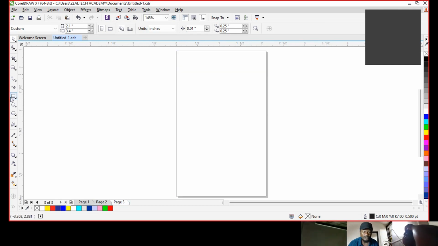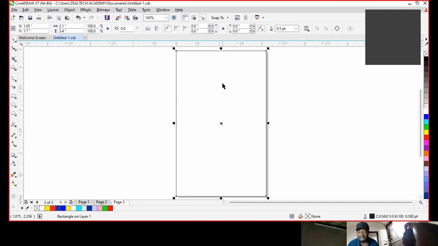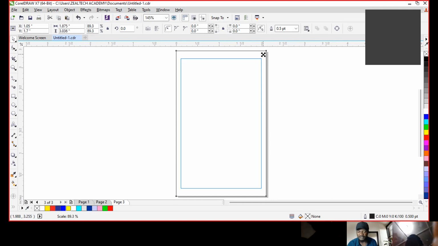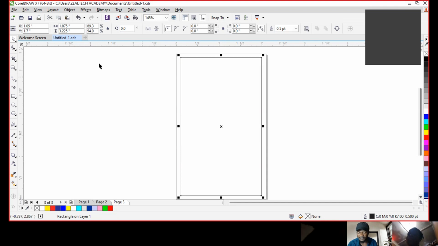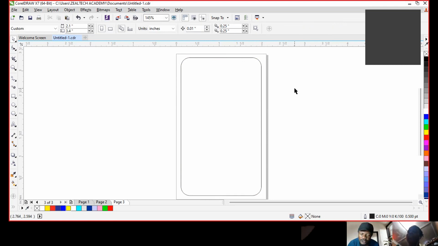So from this new page now, double click on rectangle. Automatically a rectangle will be drawn on the page. So hold down your shift key, and select one of the corner nodes. We have this corner node, this corner node, this corner node, and this corner node. So hold down your shift key and click on one of the corner nodes and drag in. So when you drag it in a bit like that, you see the way it is. So now choose the shape tool, click and drag the node down to have a rounded corner rectangle. That is how to get your rounded corner rectangle.